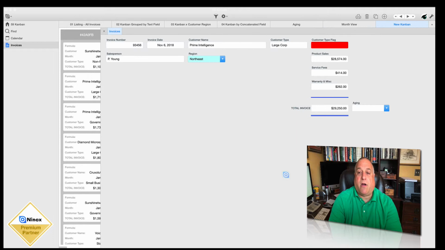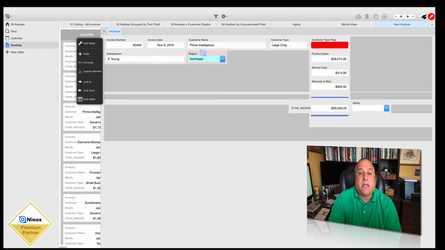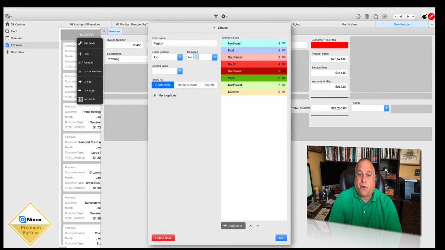Let's grab any one record by simply clicking on it. And let's change the field that we use and the way that we use our color coding. I'm going to go into administrative mode and select this region field. This region field is a choice field, and we have 8 choices. And these are the 8 geographic regions around the lower 48 states of the United States of America. Each one has been given a name. Ninox assigned each one a numeric code.